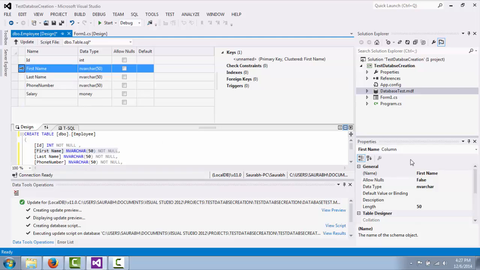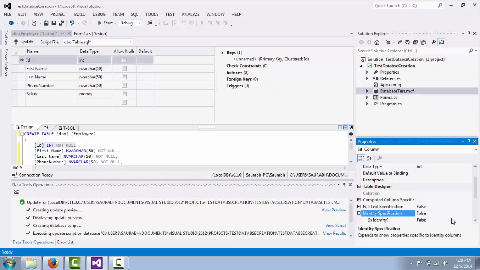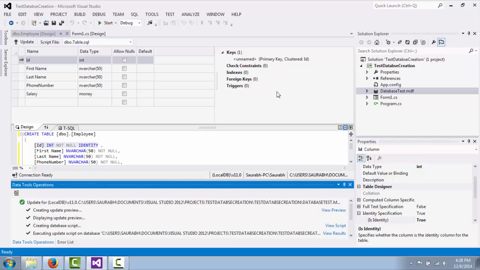Change the properties from over here. So let's just make ID the primary key. We can also make it an identity key by going to the identity specification property and setting the is identity property to true. So we have created a database and we have also added a table to the database.